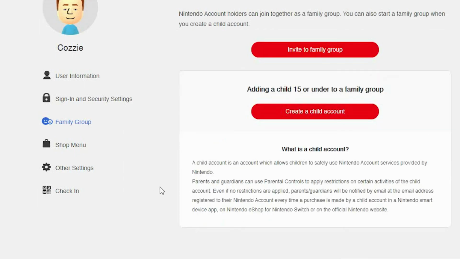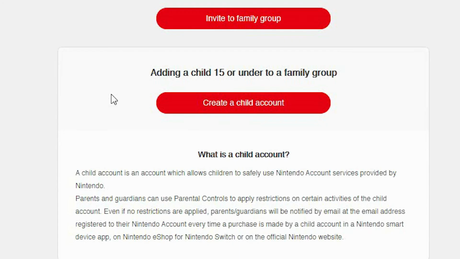You can invite existing Nintendo account holders to join your family group. You can also start a family group when you create a child's account. A child account is an account which allows children to safely use Nintendo account services provided by Nintendo. Parents and guardians can use the parental controls to apply restrictions on certain activities of the child's account. Select Create a Child Account to continue.